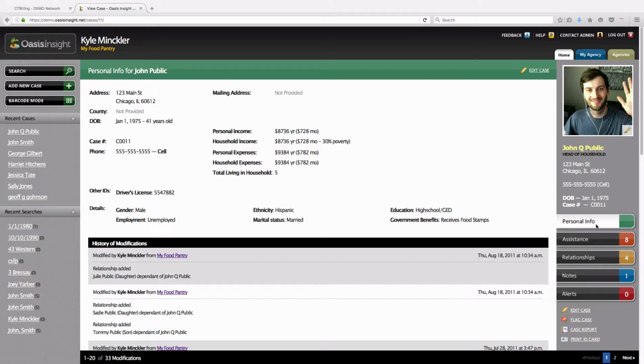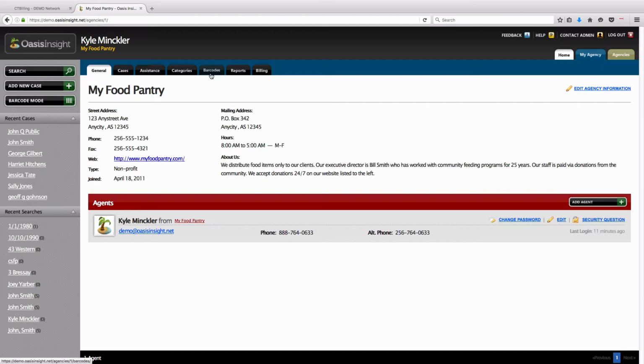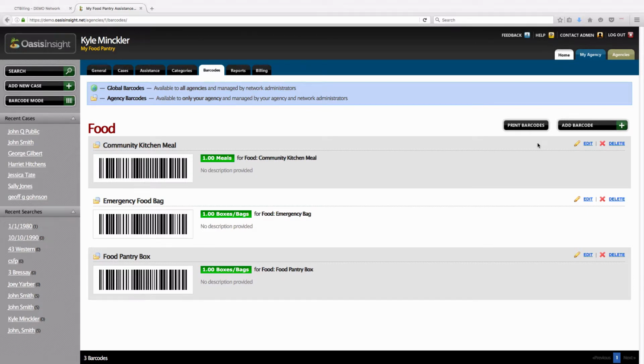Now, if we have multiple clients at our pantry, the barcode mode button on the left can be helpful in these situations. But before we use the barcode mode button, we want to visit our blue My Agency tab to set up a list of assistance barcodes. We click to the My Agency tab and then the Barcodes sub-tab. Here, for each type of assistance that our agency provides, we can set up a corresponding barcode.